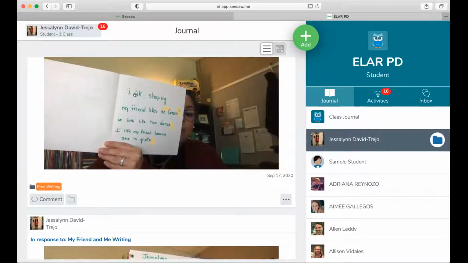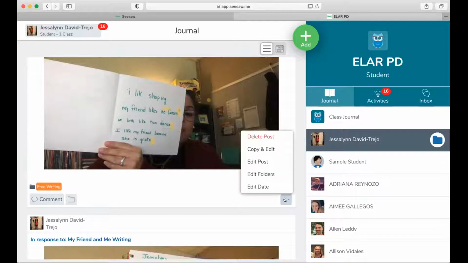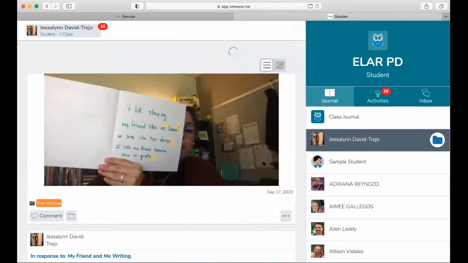So you notice there's some common words that you misspelled, and you spelled them correctly in the other parts of your writing, so you can go edit that. The student can then click on the options that they have here, and they can edit. Okay, so I can edit my post by clicking here and editing my post.